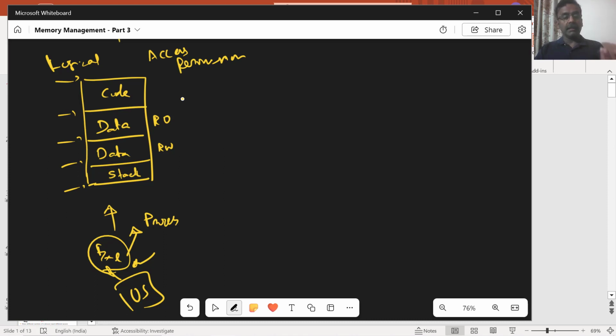Based on whether the data is constant or not, you will have different things grouped here. Now imagine, I am assuming, that each of these different areas of a program takes only one page, whatever the page size you decide. It is not dependent on our discussion. Take an example page size, and each of them is within a page.